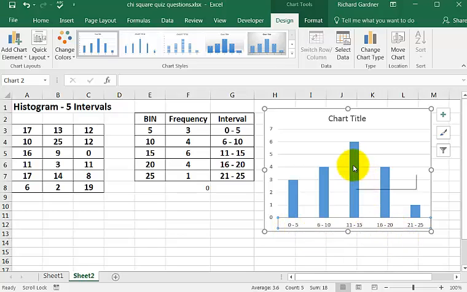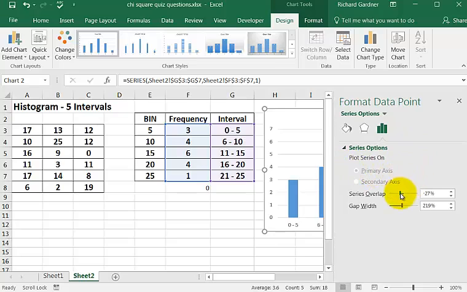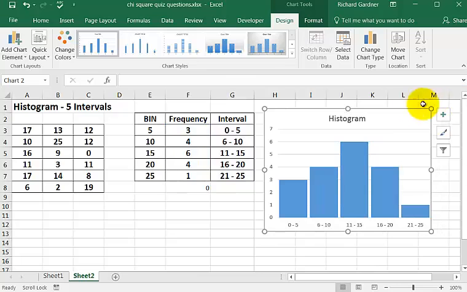We just have to widen these bars, double click, and we're just going to change the gap width between them to something very small, like under 10, so you can actually see them, and that's good enough for me. You're going to change the name to histogram, and there it is.